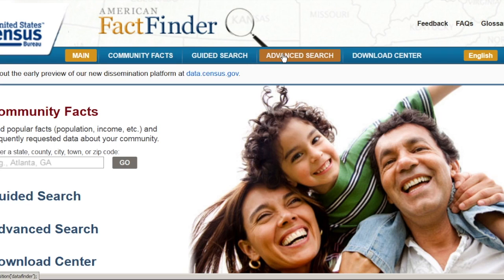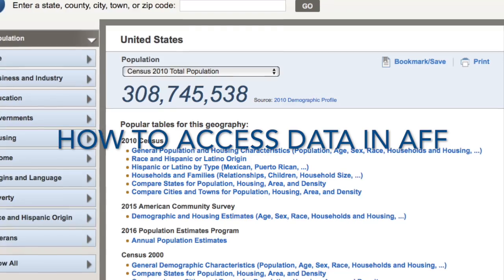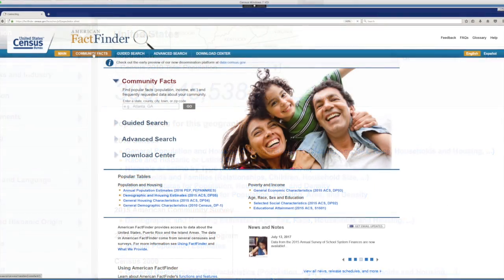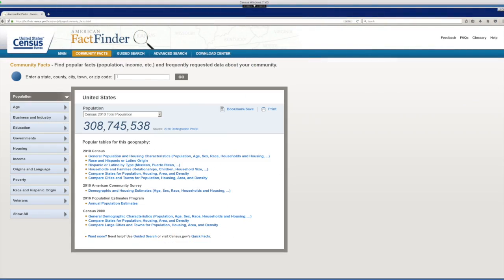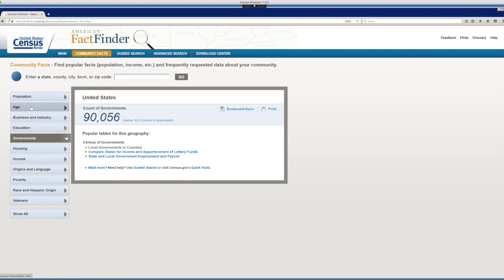We'll start by looking at Community Facts to find your data. When you click on Community Facts, you are able to enter a single geography. It could be a state, a county, a city, town, or zip code. United States is the default. Then you can click on any of the topics to see the estimates.